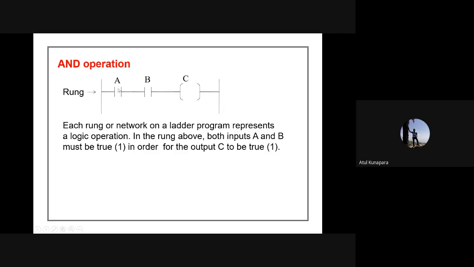That is, I have to press A and B both, then only my C coil gets energized. Here you can see I have taken a contact for A, a contact for B, and the coil for C. So A and B are the push buttons that will be given the addresses of my input devices, and C is the coil which will be given the address of the output devices. So when I press push buttons A and B from outside, the contacts of A and B in my logic are going to be closed. That's why it will make a path from the power supply to the coil.